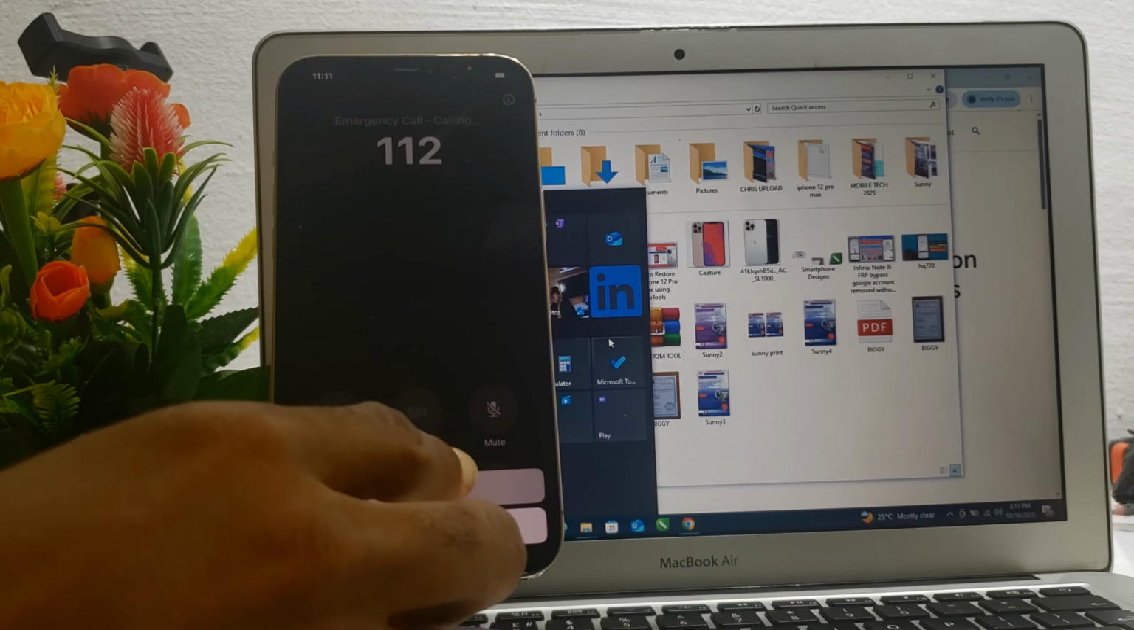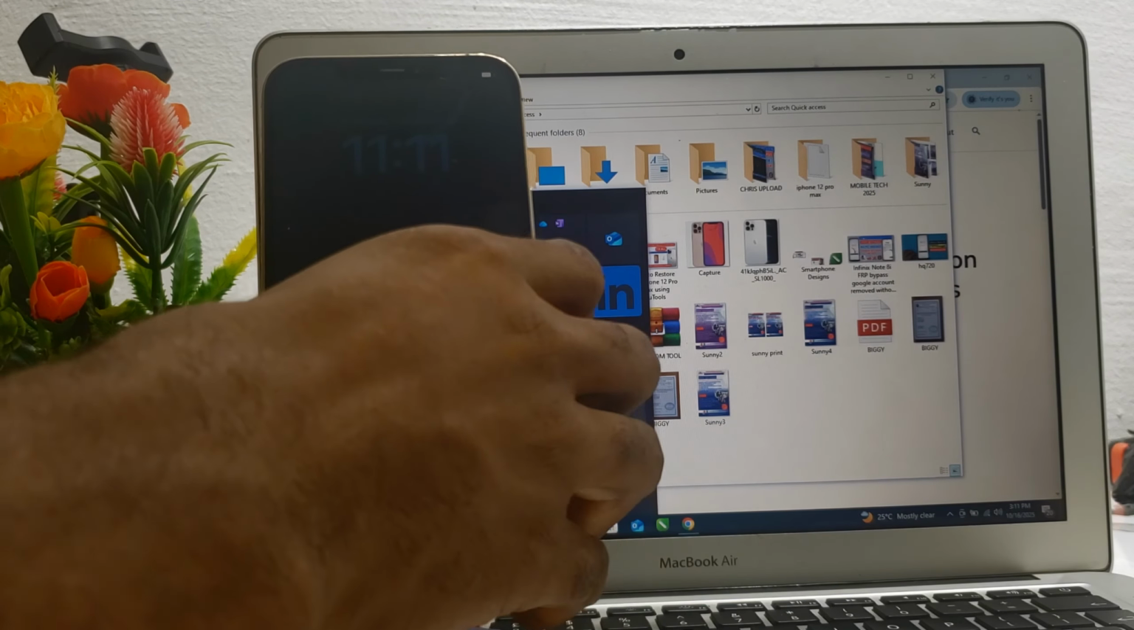You can follow the steps to restore any iPhone. Ensure you follow all guided steps.